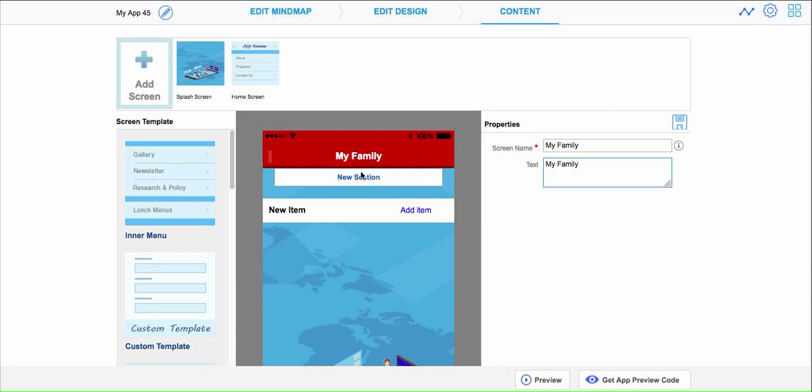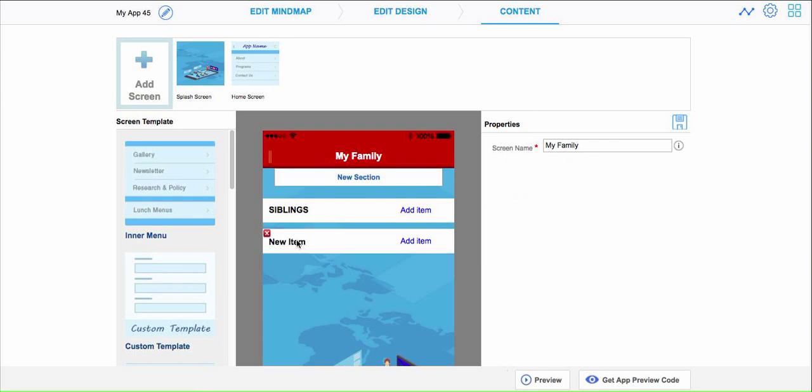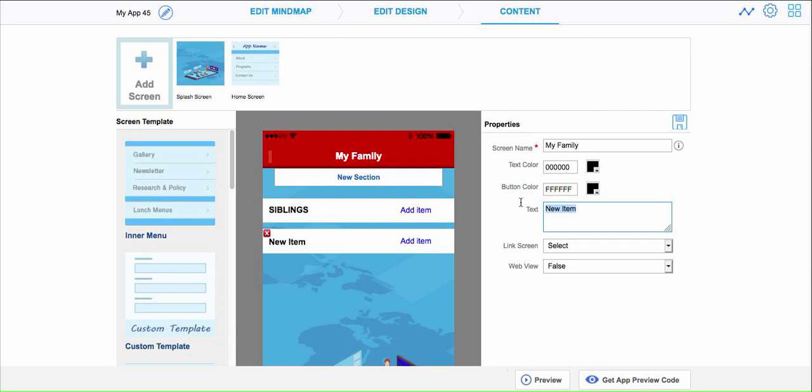If we want to just create 2 sections, siblings and pets, we can overwrite the text as we do with the home screen and add the word Siblings. And we can add a new section which will give us a separate button that we can label Pets.